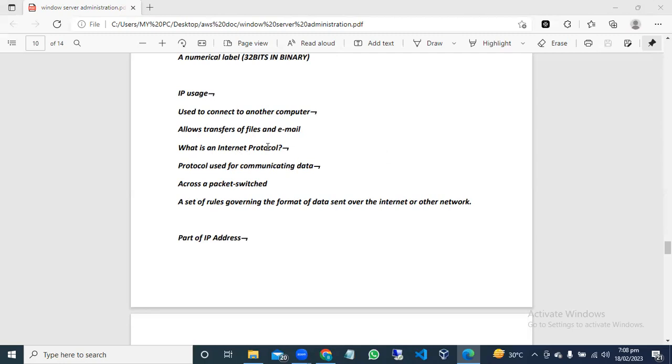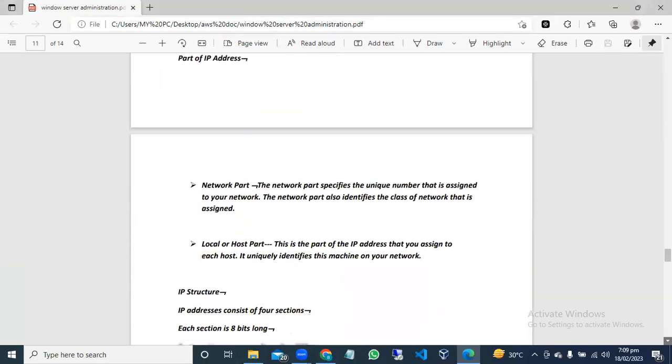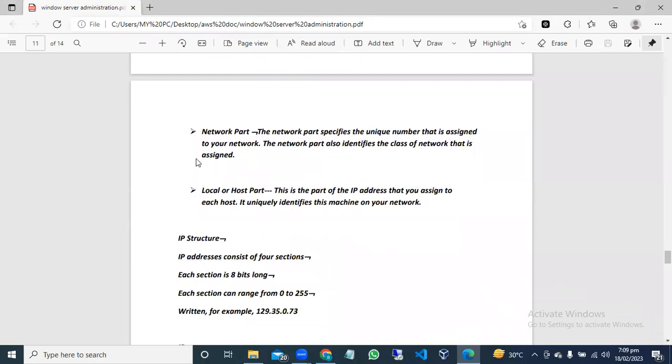So what is an internet protocol, the IP protocol, used for? Communicating data. All this, we are still beating around the bush, beating around the fact that IP is used to make communication on the network. That is what IP is used for. The IP is divided into two: we have the network part and we have the host part.